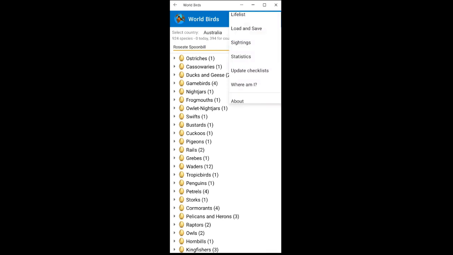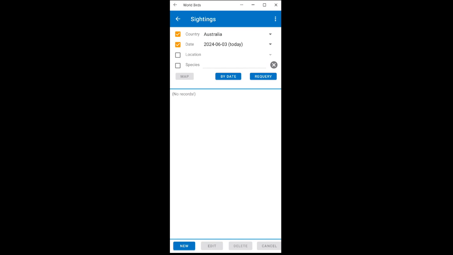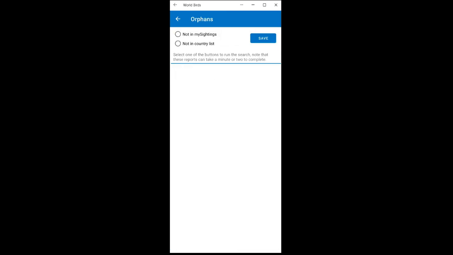Okay, now we'll look at the orphans facility. You get there in the sighting screen by going to the menu orphans. It's sort of hidden away because you won't use it very often. And there's two options on here.